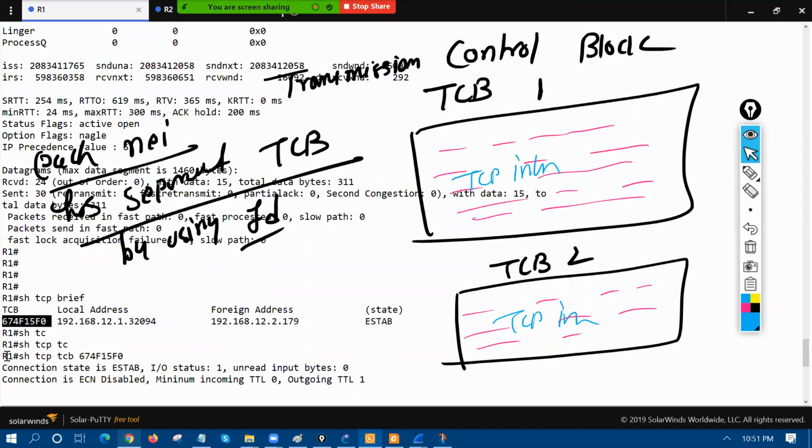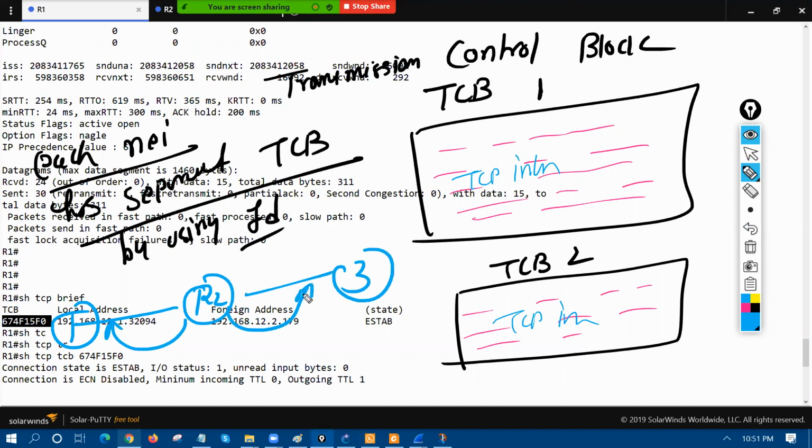So listen to me, if the router has two neighbors, for example, router number 2 with routers 1 and 3. Router number 2 has two neighbors, one this guy and one this guy. So they have two TCP sessions, one TCP block and another TCP block. And both are independent of each other. All clear?